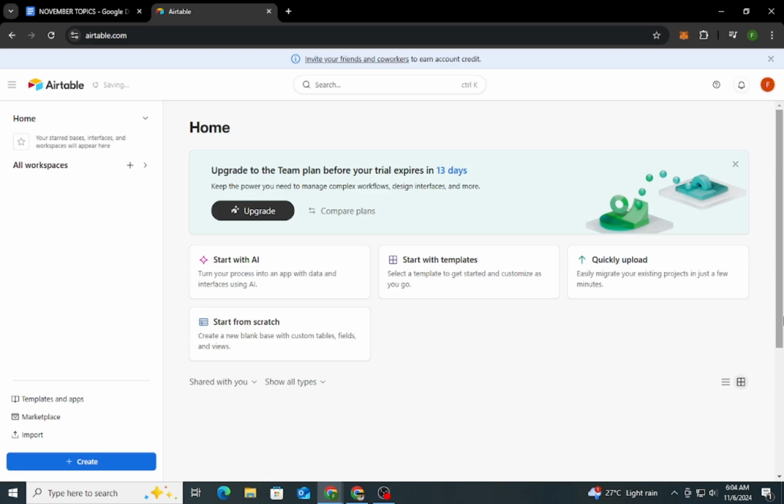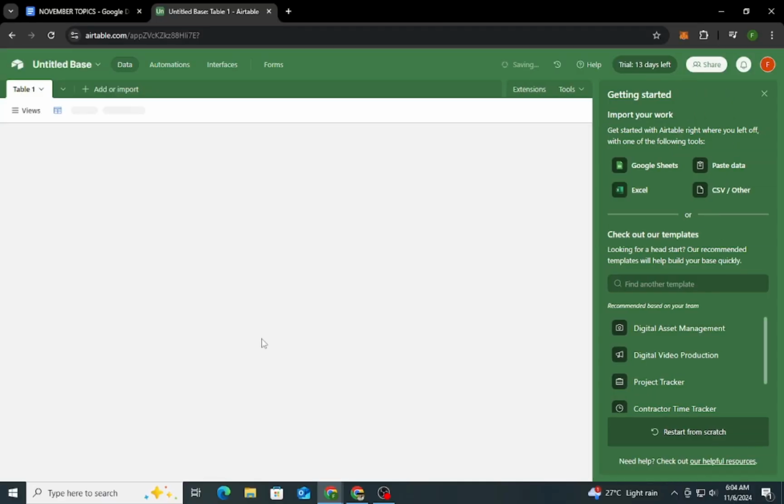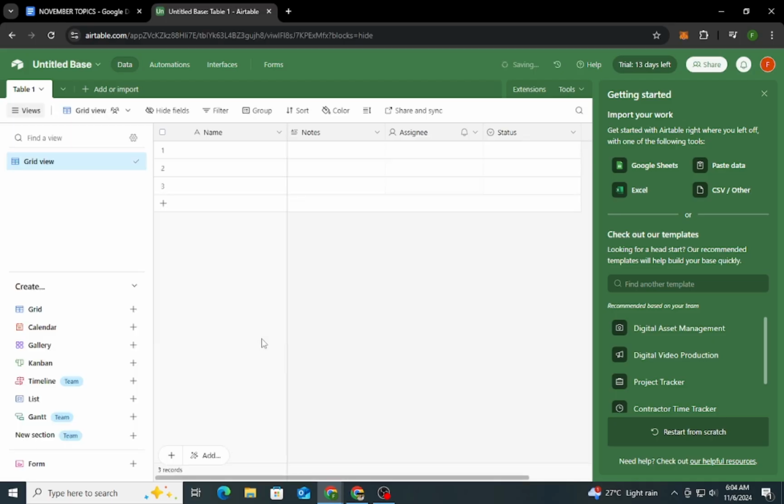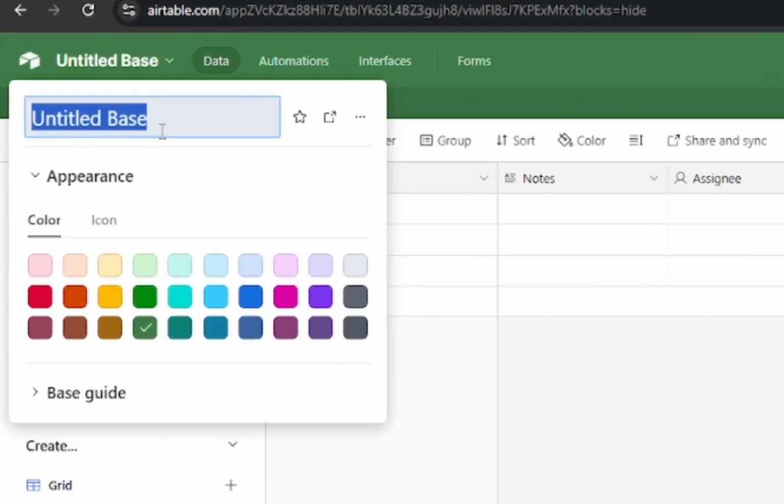Step 1. Setting up your project table. First is to create a new base. Start by opening Airtable and clicking on Add a Base in the workspace. Select the option Start from Scratch, which lets you build your project structure from the ground up. Name your base something recognizable, like project management or the name of your specific project.